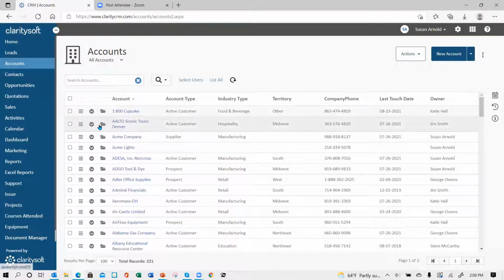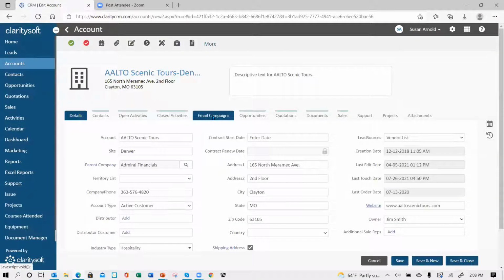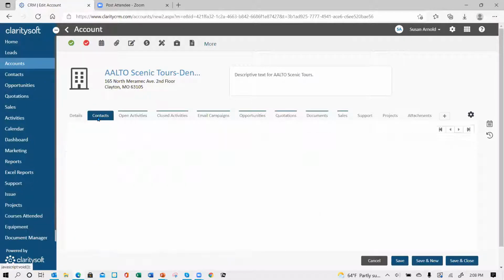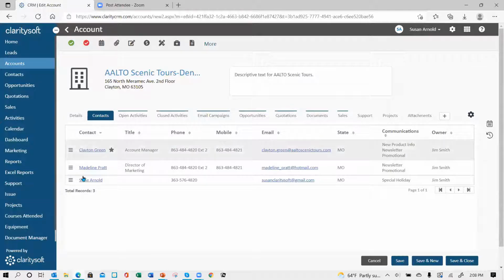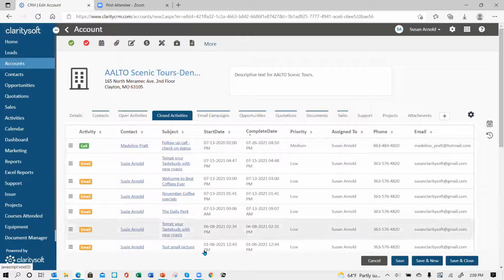So if I open a record here, you have the different tabs. And for each tab, there's data underneath it. So your details tab is where all your data fields about the record are. Then contacts contains the people associated with the account, okay? And your open activities have your activities that are scheduled. Your closed activities have your activities that are completed or done.